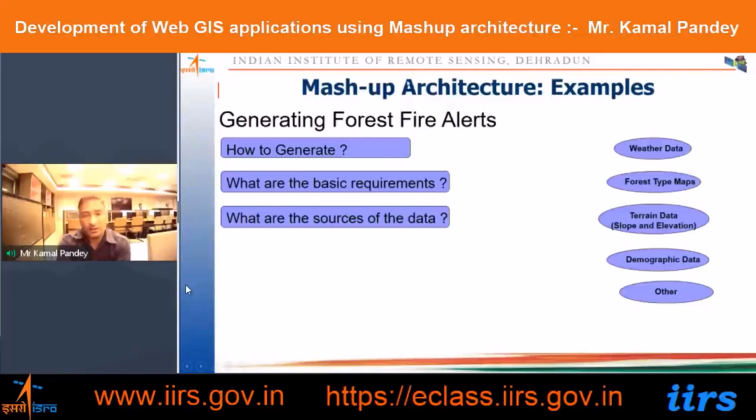Now, if you see here, for a forest fire we will say weather data is required, a forest type map is also required, terrain data is required, demographic data is required, and there can be some other parameters in the form of data which are required. Now, these data sets do not come from a single source. For weather data, suppose we talk about the Indian context, there is IMD, or sometimes MOSDAC. In ISRO also we have a center by the name MOSDAC. They also publish weather data, both in the form of a web API as well as raw data. So I can utilize this data set from there.